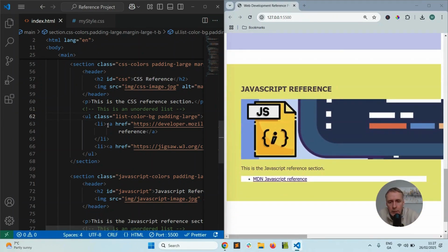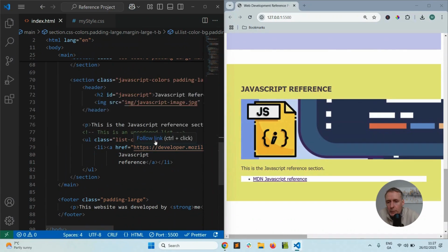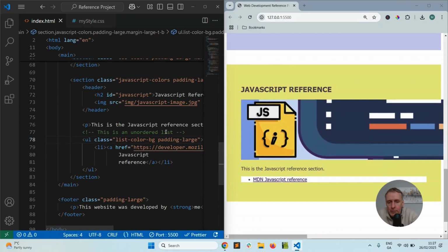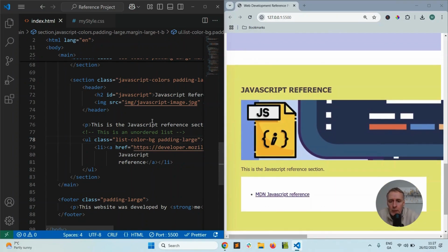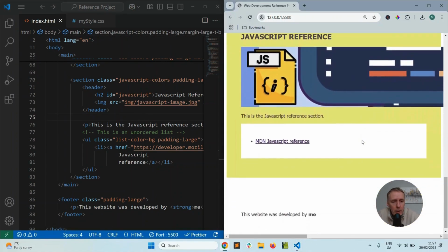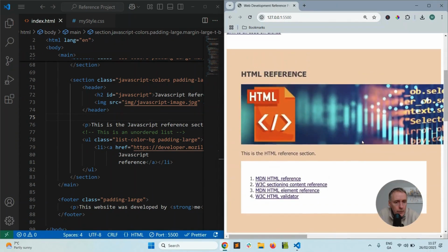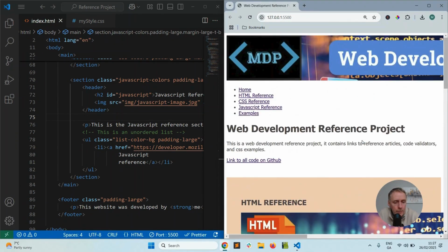Now let's do the same for the JavaScript section. We scroll down to our unordered list in the JavaScript section. And we can see here, we'll put the new class in here. We have the list color background set to white. We'll put in our padding large class here also. Again, Ctrl and S to save your project or file save and refresh on your browser if you don't see the changes. How cool is that? We had to write no CSS to put padding inside our lists. We already have the padding large.